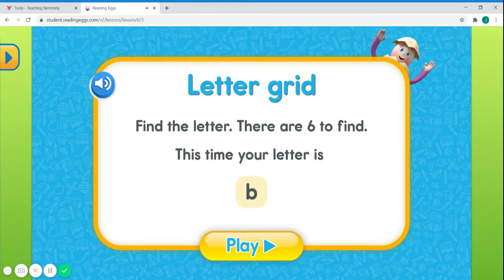If I click next, it's going to take me to the next series in that game, and as you can see, I'm working on the letter B. So all the activities in this particular lesson are going to be associated around the letter B.